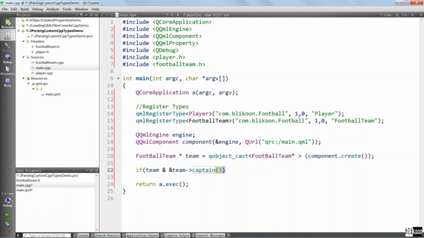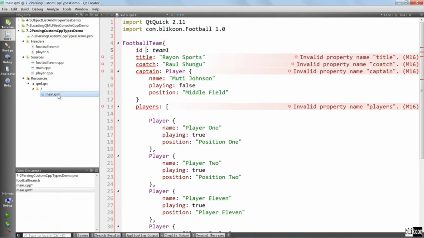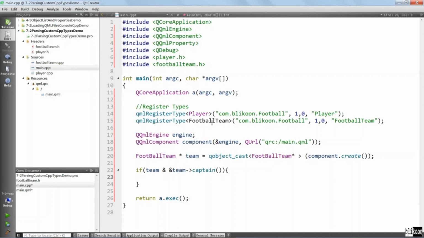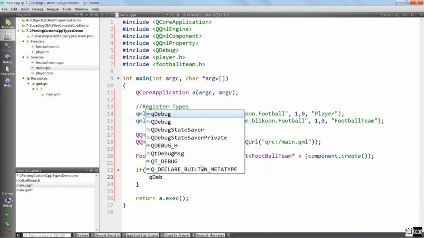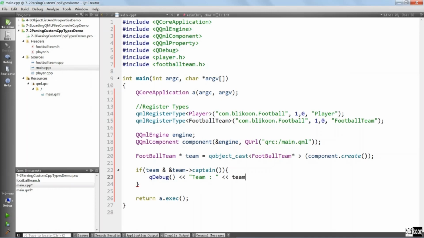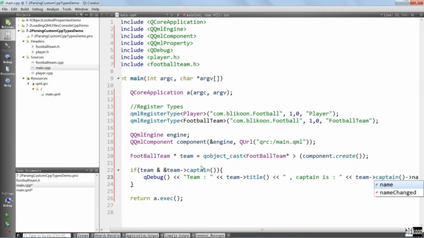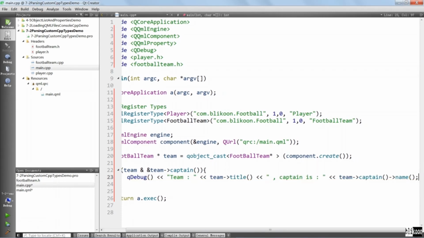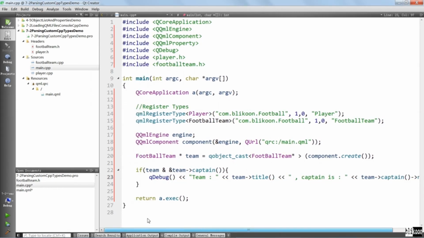and team captain. If we have a team and a captain for the team, if you go back in QML, you see that we have a captain property and we have a bunch of players inside. We are going to read these players. Let's go back in main CPP and QDebug the name of the team. And we are going to say team title and say the captain, team captain, and say names. And just like this, we can read the name of the captain.